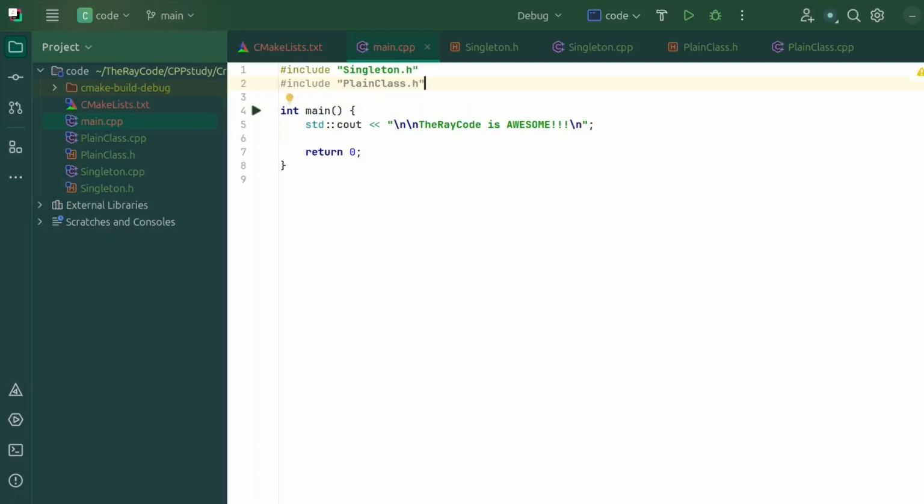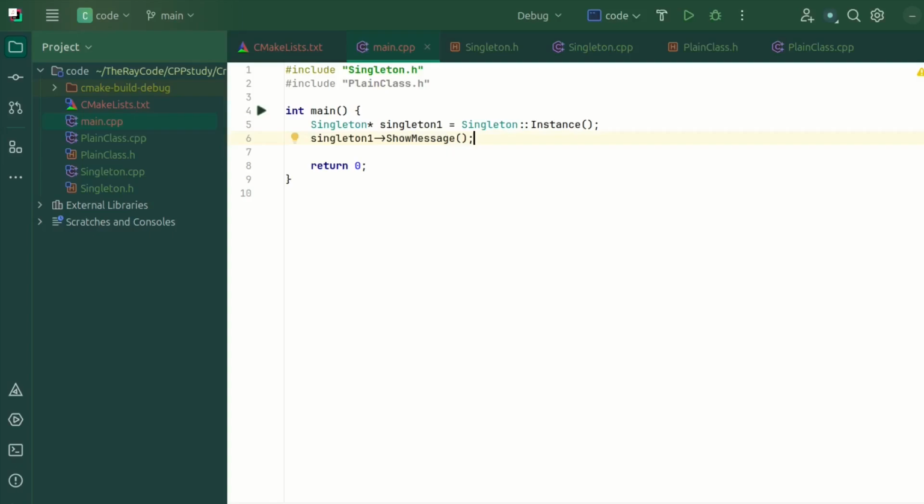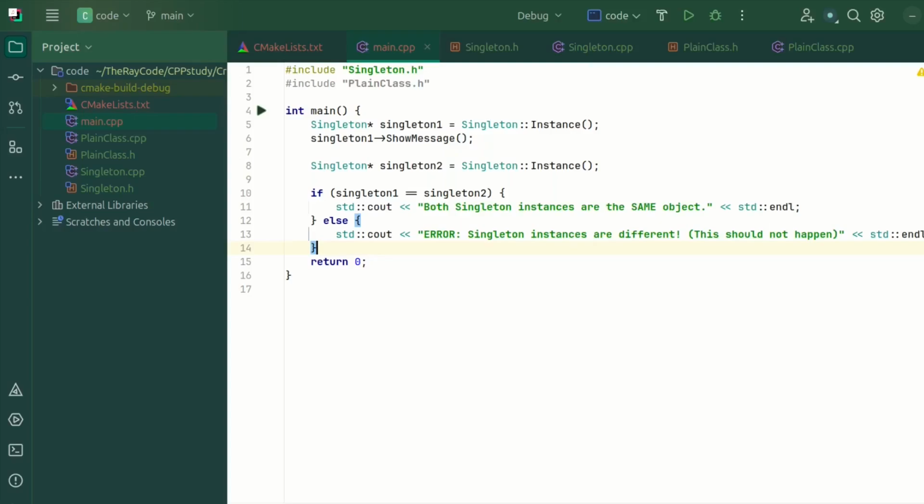Now we go to the main method of our demo in main.cpp. At the top, we include the .h files of Singleton and plain class. We get the first instance of Singleton. We get another instance of Singleton. We verify that both Singleton instances are the same.